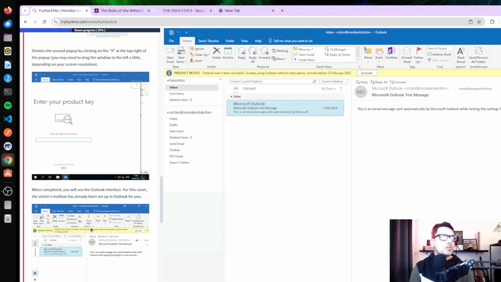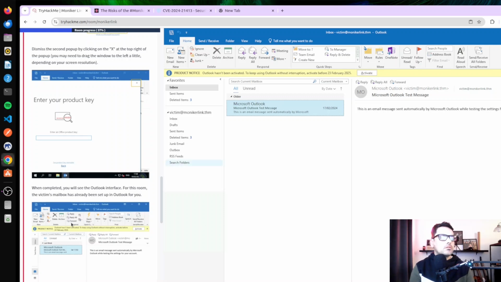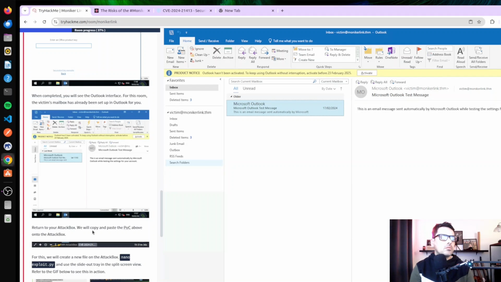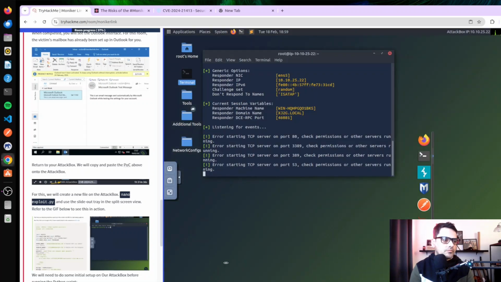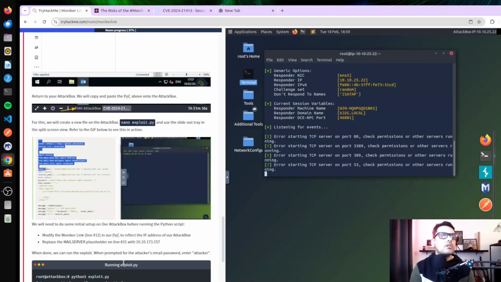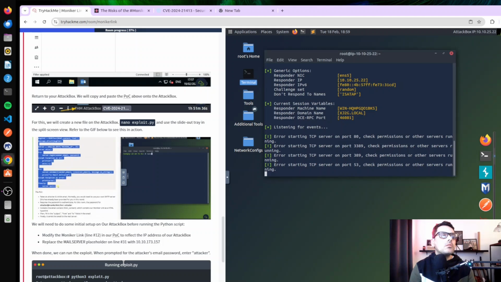The victim's mailbox has already been set up in the Outlook. Okay, fine. The victim's return to the attack box. We will copy and paste it above onto the attack box. Return to the attack box, and then what? Copy all of that.